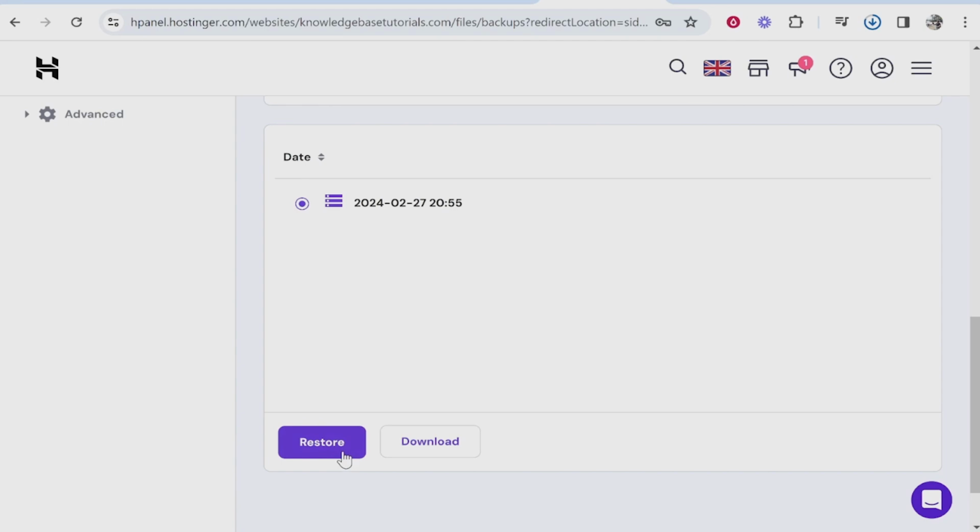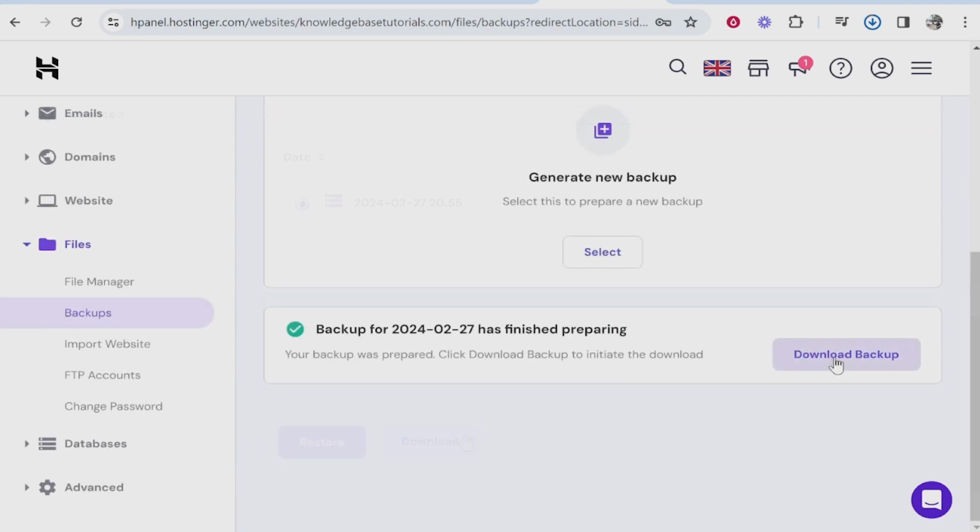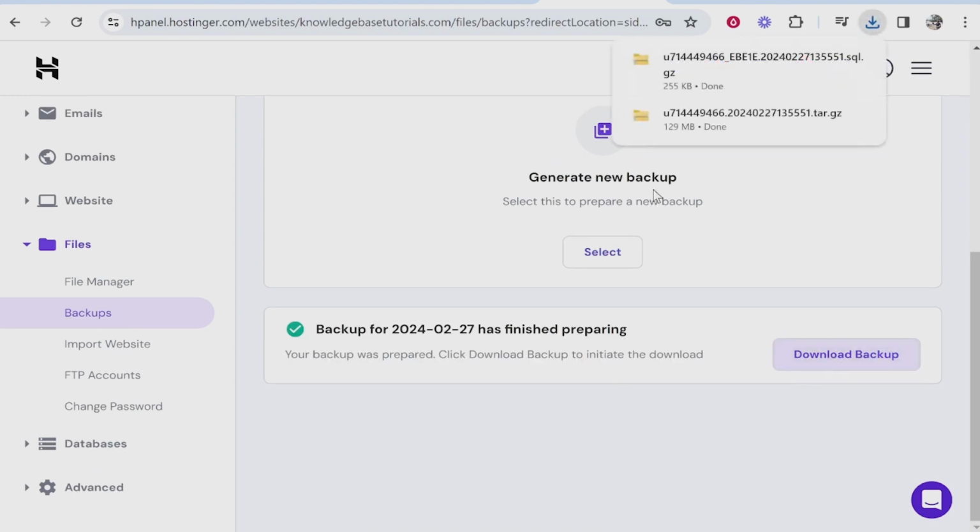Alternatively, you can click on the option to restore. But since we want to download the database, I will click on the icon Download. And you can see now it's preparing for download, and it is finished. So I will click on the option Download Backup. You can see both backups are downloaded successfully, and you complete the backup of your WordPress, and that's it.